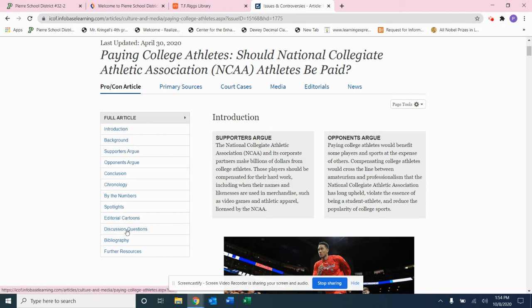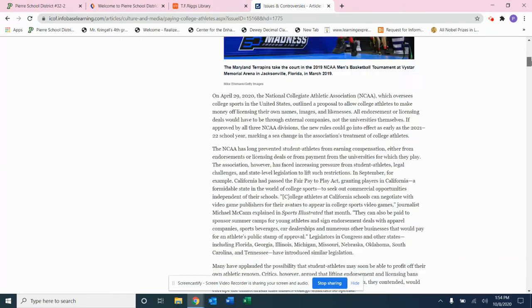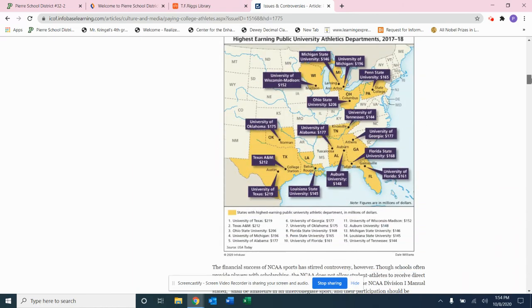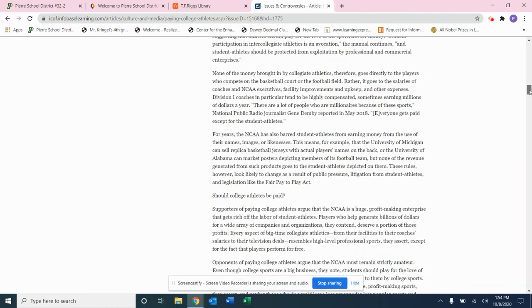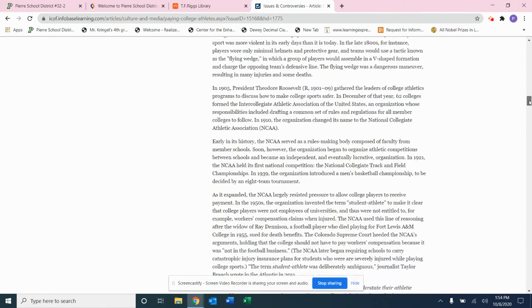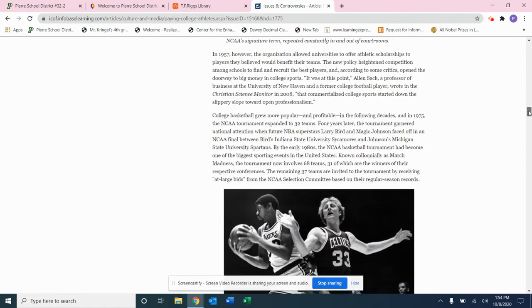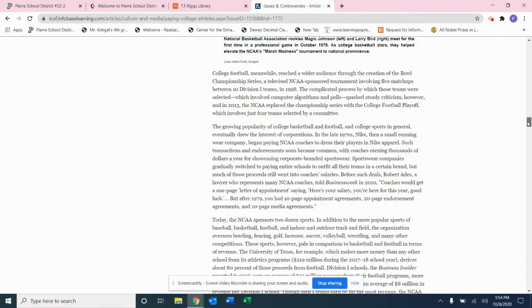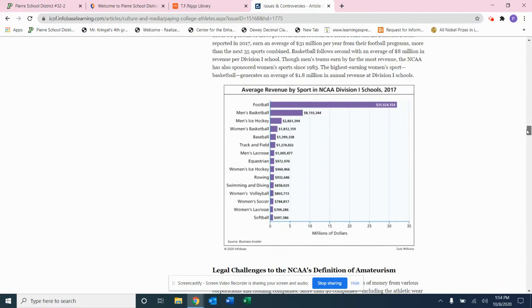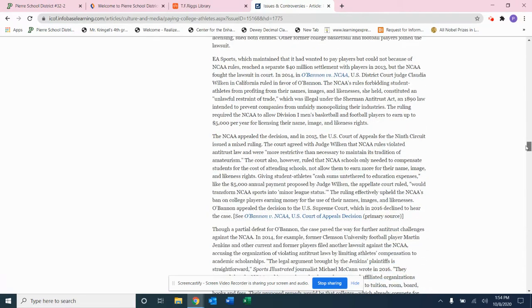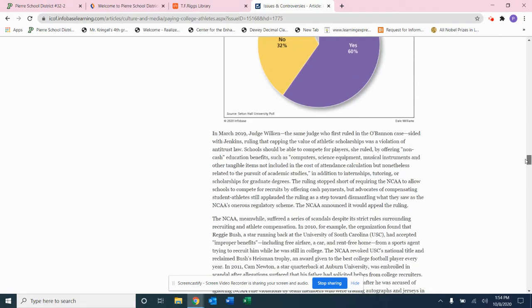These are links here that can take you to different sections in the article. But if I scroll down, here's my introduction. It's got great maps and images that you can use. I know that Mr. Steluka does allow you to use some of these things in your paper, so please ask him about that. But there's some great charts and graphs here that might inform your research.